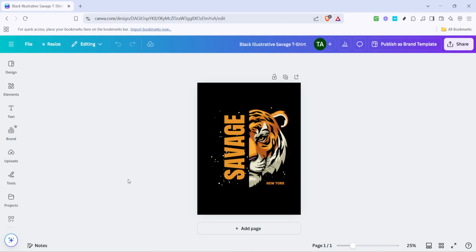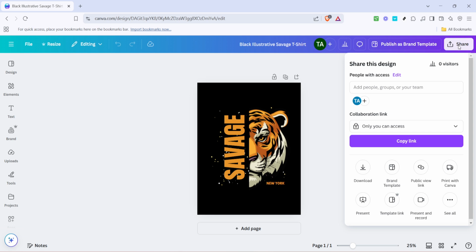Let's dive right in. First, open the existing design you wish to save on Canva. Once you have it loaded on your screen, direct your attention to the top right corner of the interface. Here you'll find the Share button. Click this button and a drop-down menu will appear, unveiling various options. Don't worry, I'll guide you through which one to select next.